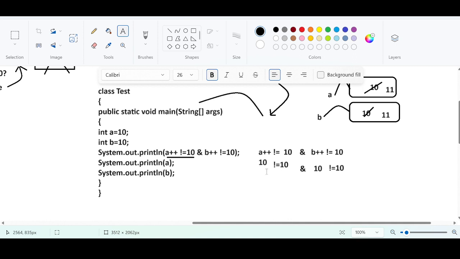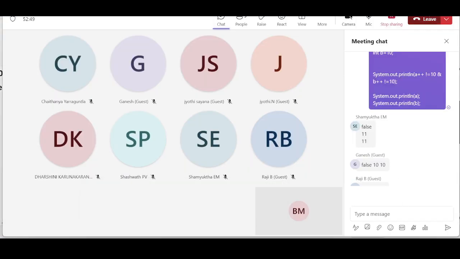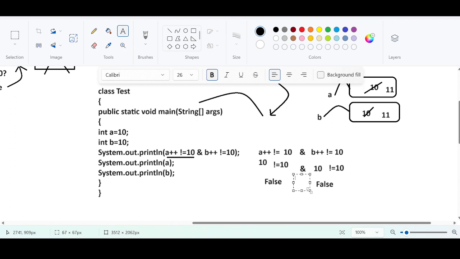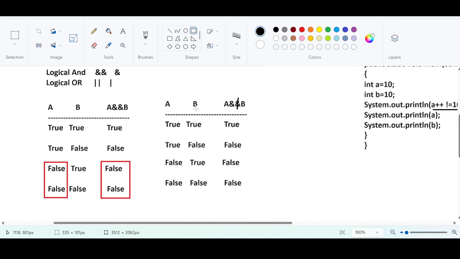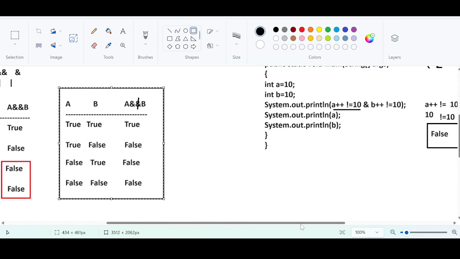10 is not equal to 10, that is false. And one more evaluation is pending; if you complete this evaluation, it is false. If you see the truth table, this is what we are doing here. False and false is going to give us what? False.